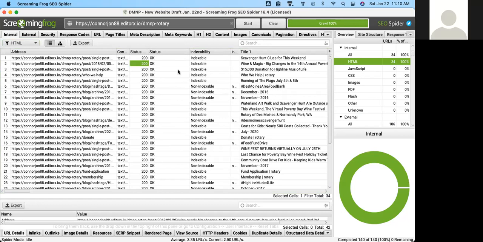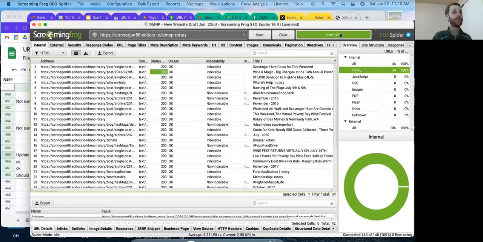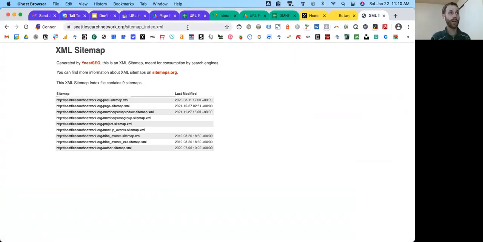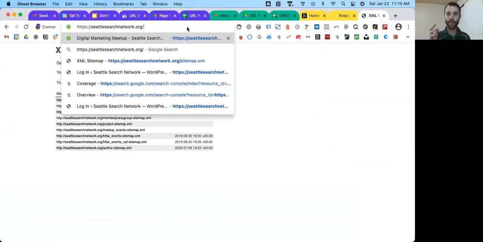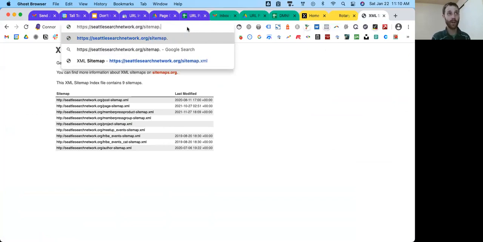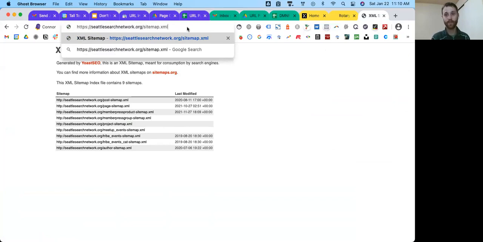Can you pull up again where you went for the XML sitemap? Sure. So almost all these redirect, and it depends, sometimes they're on different URLs, but typically sitemap.xml will almost always take you to that sitemap.